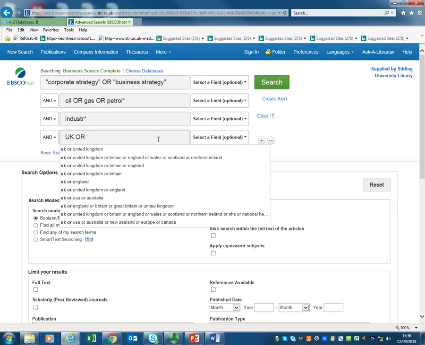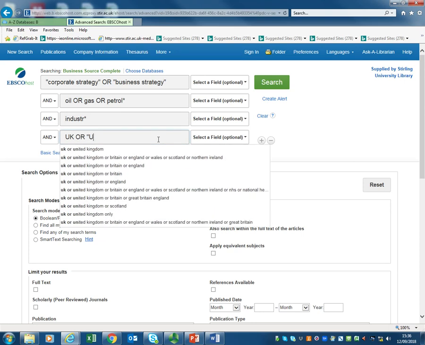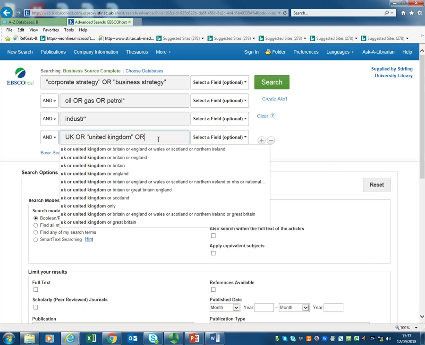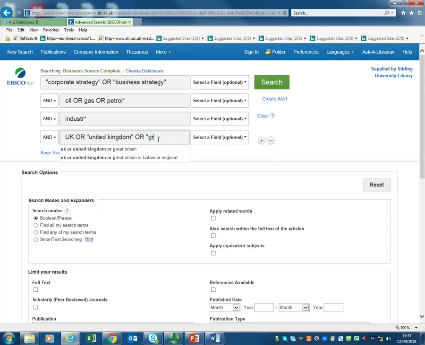So UK or, doesn't need to be in capitals, United Kingdom as a phrase, or we could do Great Britain or British. So as you can see in my search, I've highlighted the ORs in between the words in capitals. You don't have to do that, but I quite like it because it stands out.